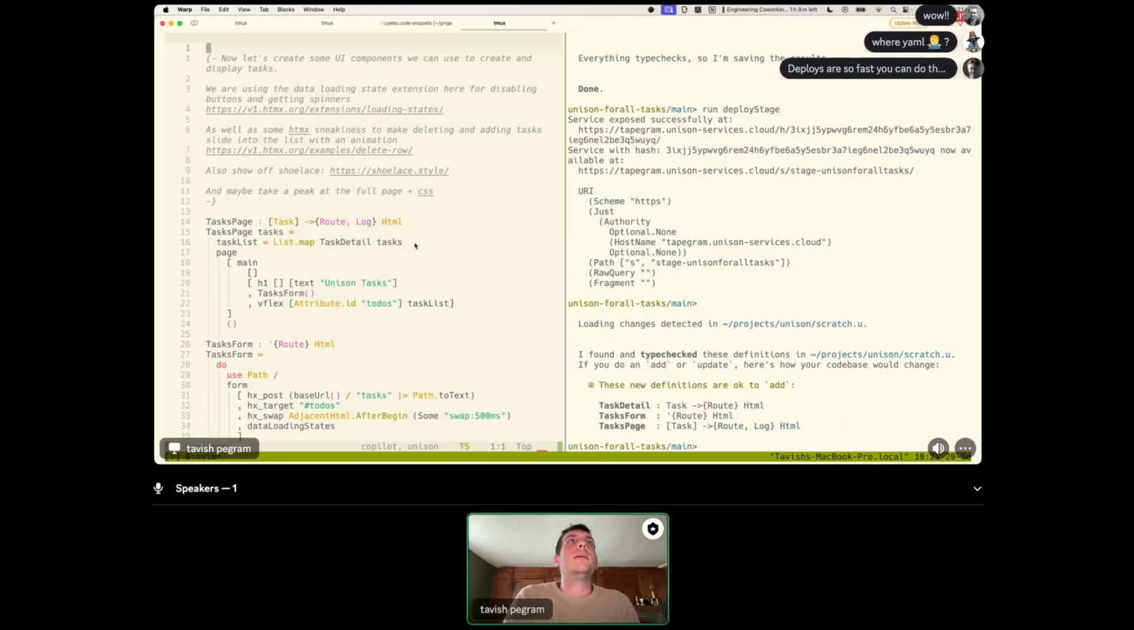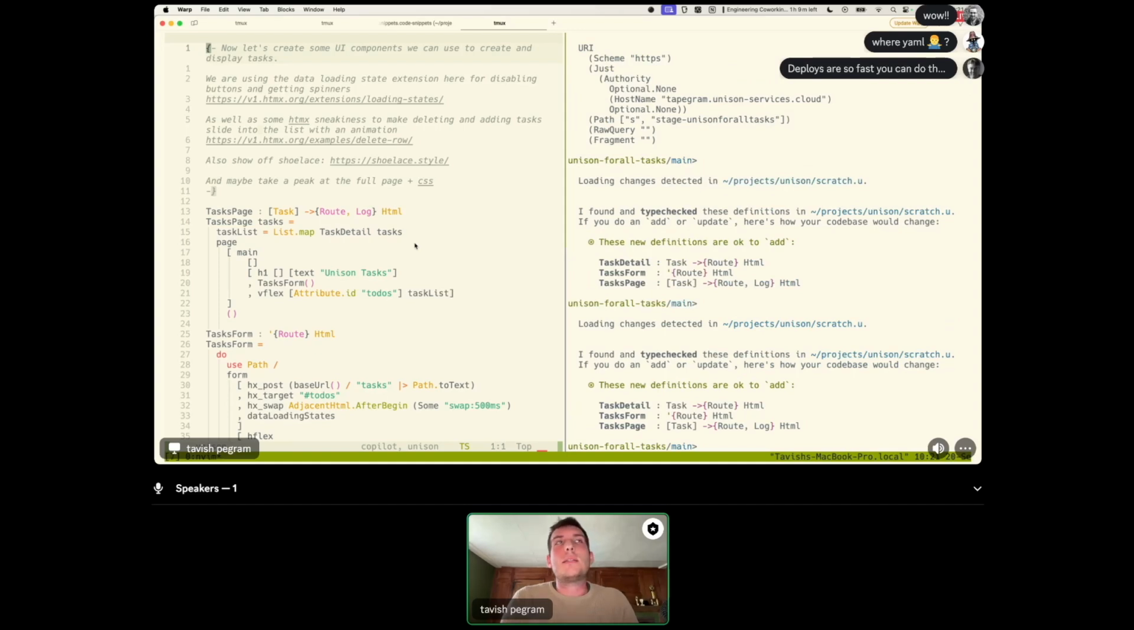Live coding. Great. So now this is a little bit where HTMX and the web components come in. So I'm going to make some UI elements. There's a lot to talk about here. We don't have to go super far into it.